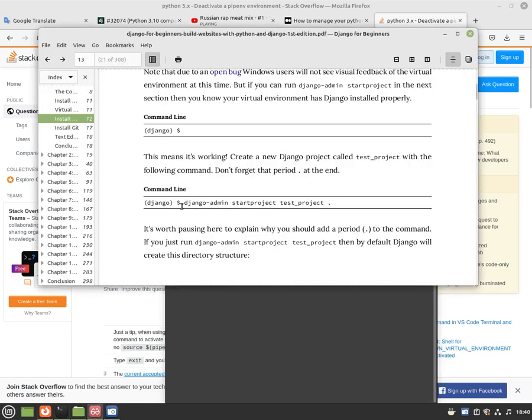Okay, so that's why it's important to run with a dot. So this command can be run without a dot or with this dot. This dot helps to make a cleaner, better structure for the project. That's what the book recommends.